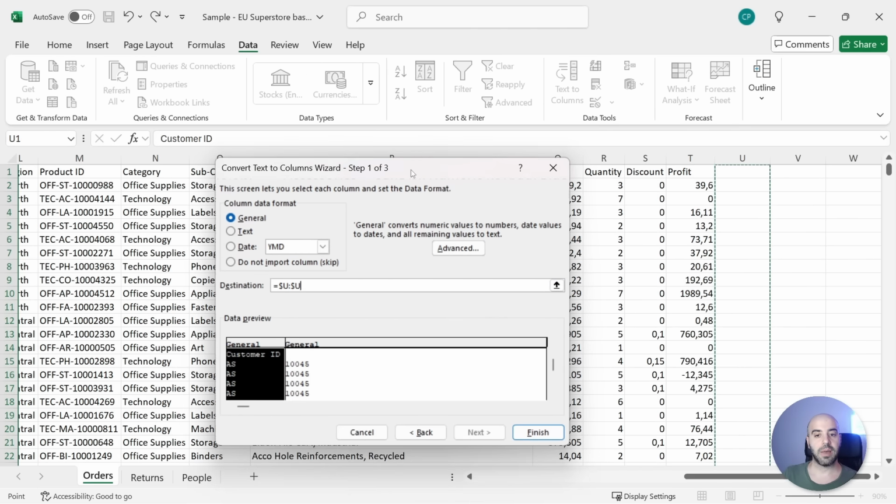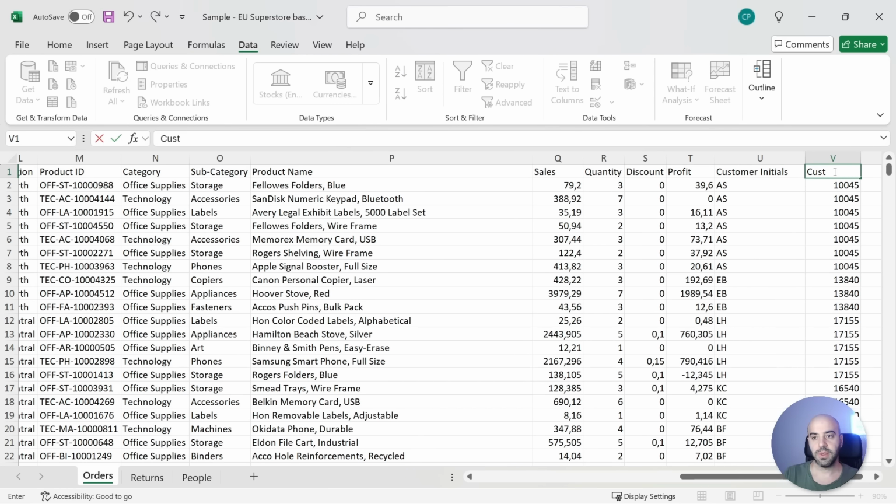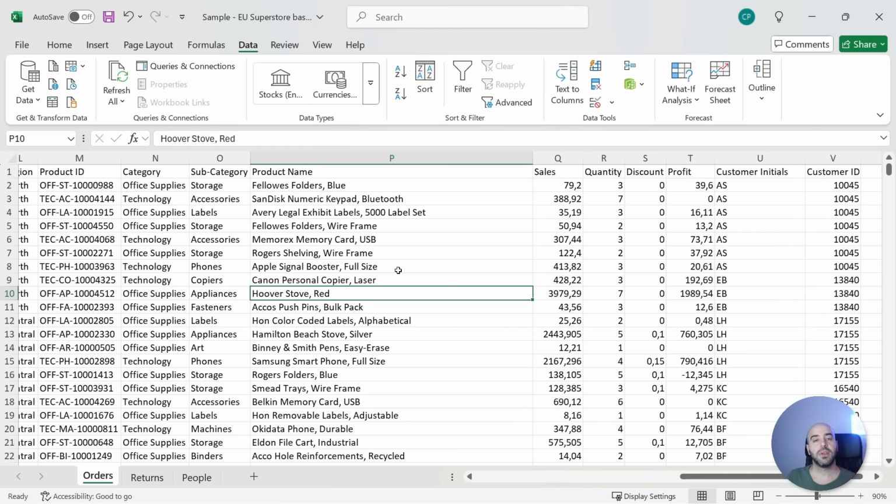And I'm going to click Finish. And now you have these two new columns here, the customer ID, which I'm going to actually call customer initials, and the customer ID, just next. Alright, so now we are familiar with our dataset, we have seen what it is about, and we have cleaned it up. Let's do some cool stuff with it.